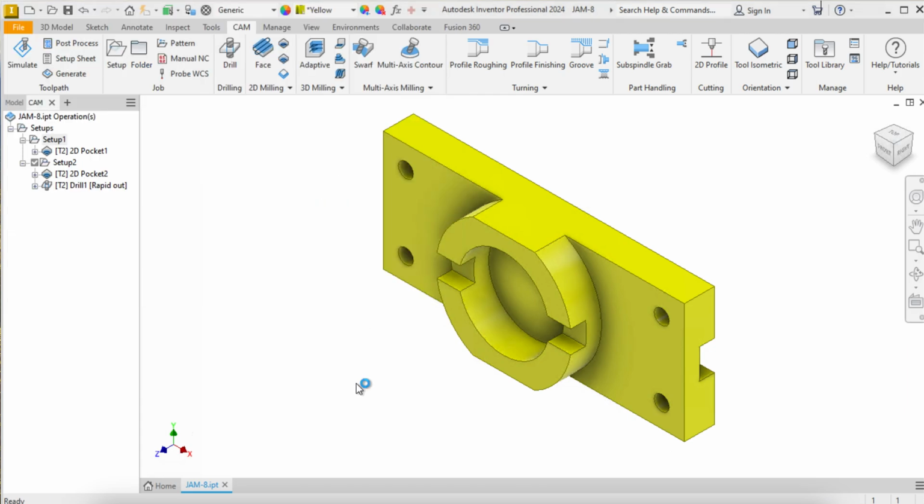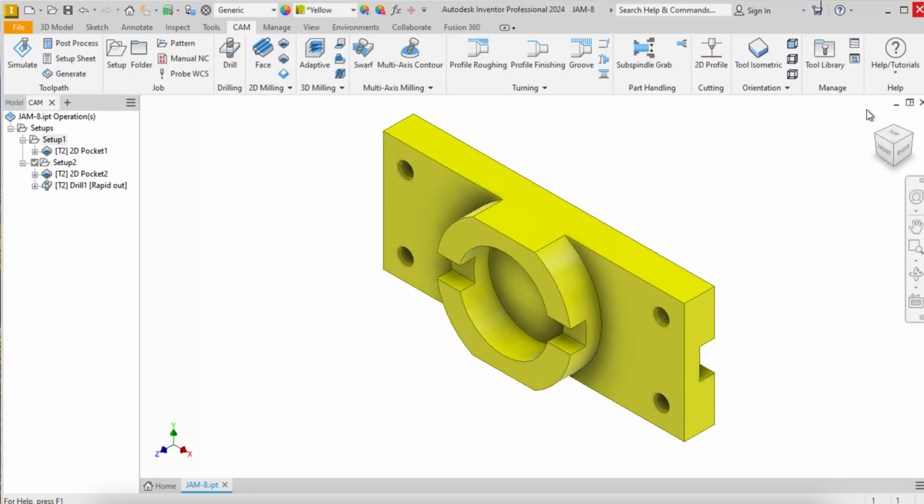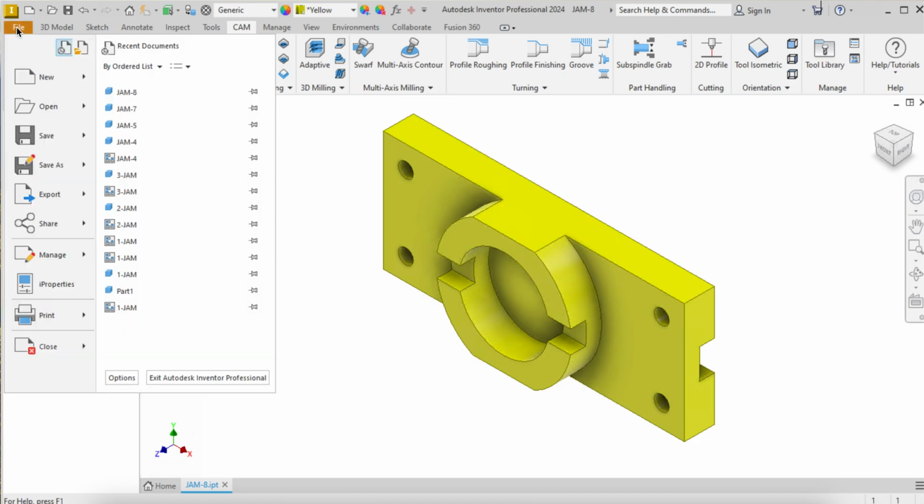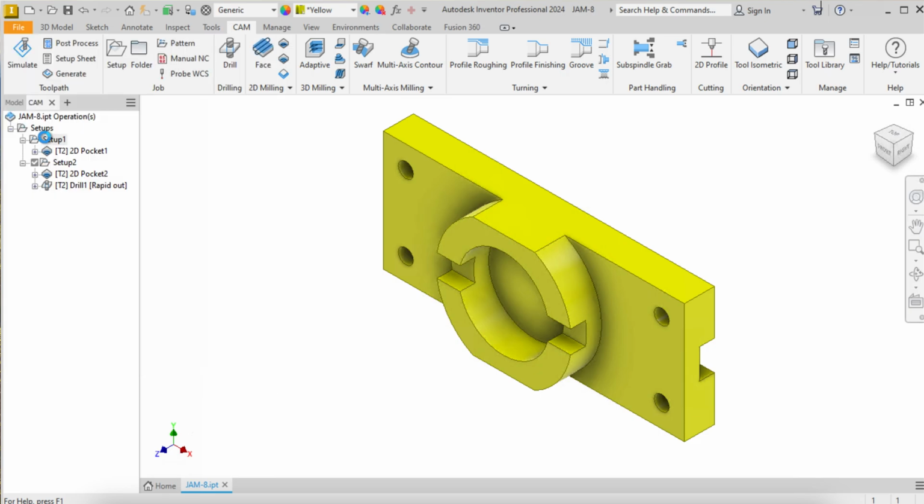And then our HSM editor is going to show up, which shows us our M and G codes for controlling the CNC mill and the X, Y, and Z coordinates of the tool bit. Let's close this out. And now we're going to go up to the orange file in the top left hand corner of our screen, and we're going to go down to save to update these changes. Click save. Awesome. You've now completed 8jam.